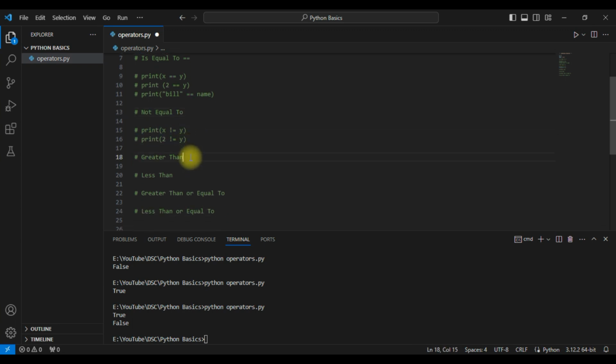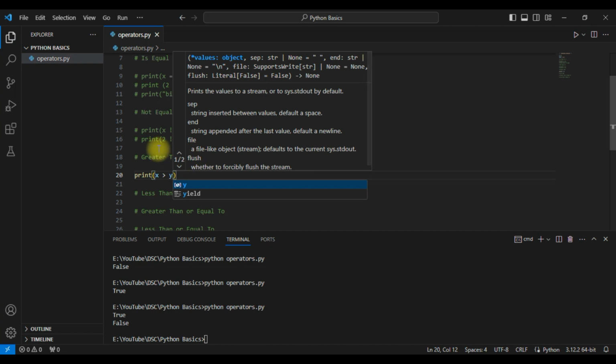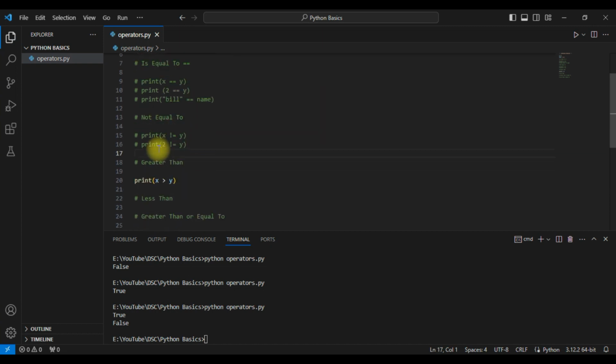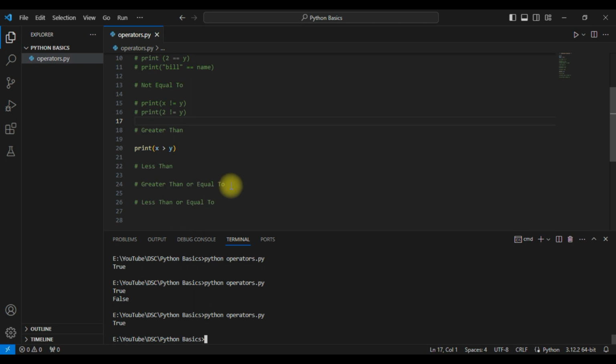The other one is greater than, which you already know. X is greater than y. That's true because x is equal to 5, y is equal to 2, so x is greater than y. Same, you go to greater than or equal to. Less than is written like this, and greater than or equal to is written like that. So let's do this one.